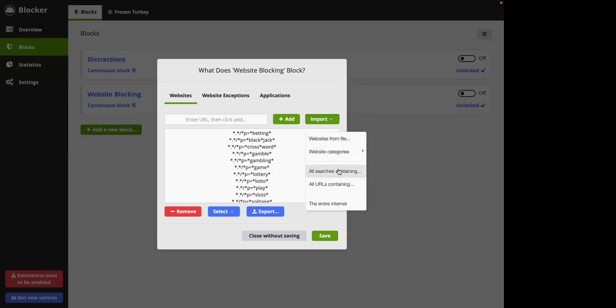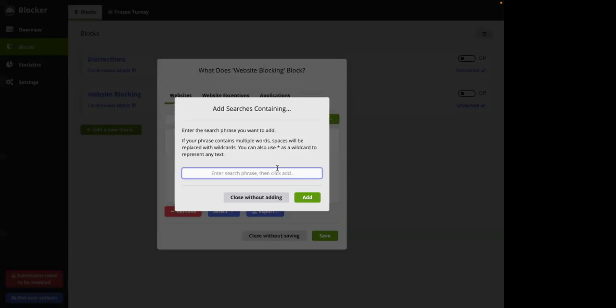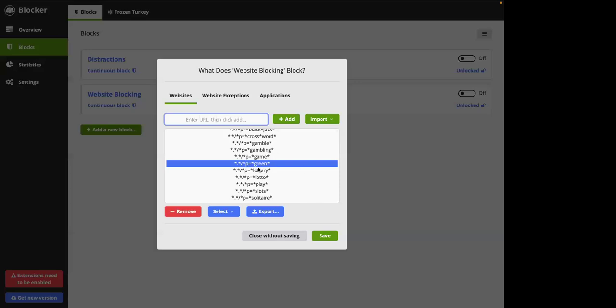So, okay, I'm going to come back and show you how to add searches here. You can actually add any search containing a keyword. So there's a word you don't want your child to browse. Any website where they type that word, whether it is Google or any search, it will automatically block that. There will be no result. So if we say we want to block the word green, any search with the word green will be blocked.